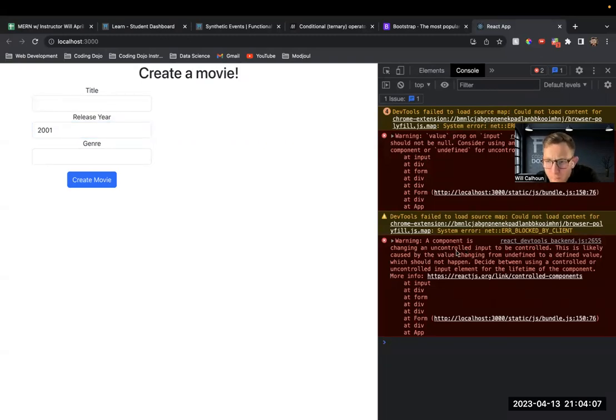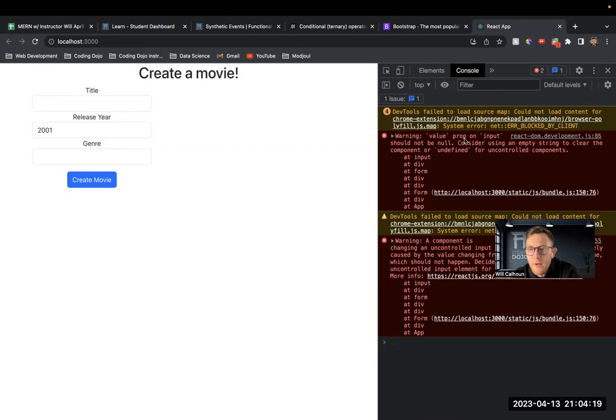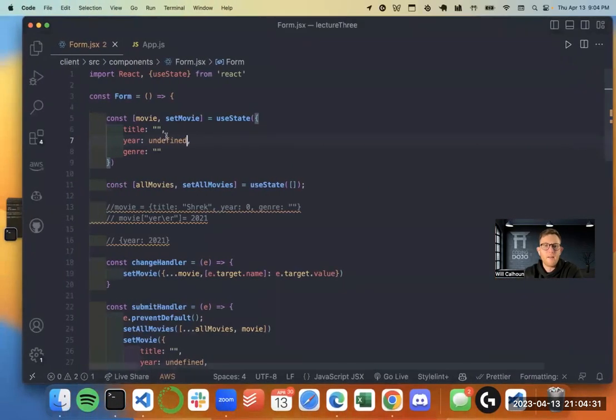From undefined to a defined value, which should not happen. Decide between using a controlled or uncontrolled input element. Yeah, exactly. Great job, Zachary. Value prop on input should not be null. Consider using an empty string to clear the component or undefined to control for uncontrolled components. But because it's not liking that, we would just need to set this to an empty string.